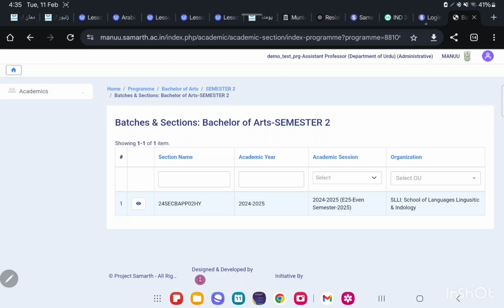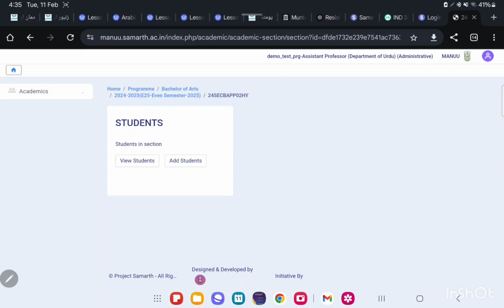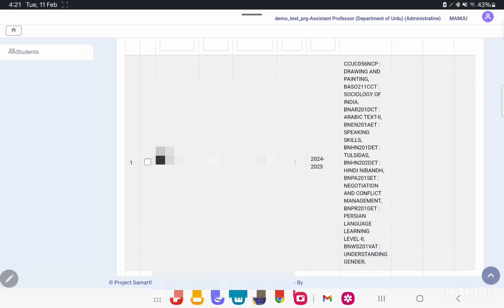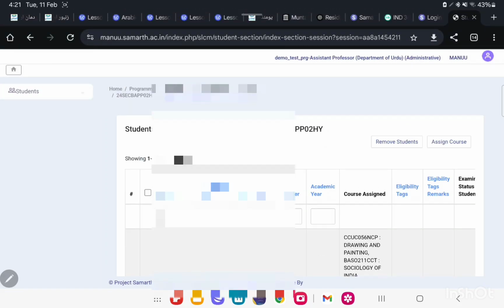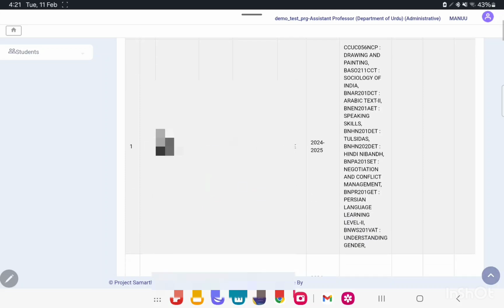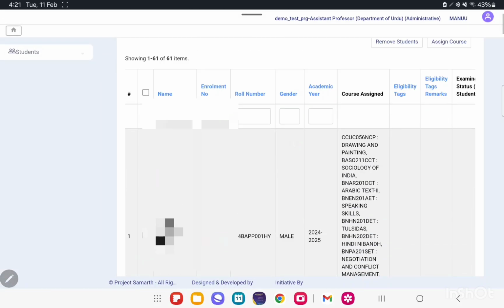Then click on the I button and click on view student. The student table will display here. All the students from second semester of BA Hyderabad campus 24 batch are listed here. For those students who have submitted their course registration from their student portal, their selected courses will display in the course register column.